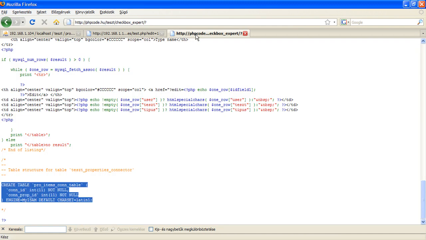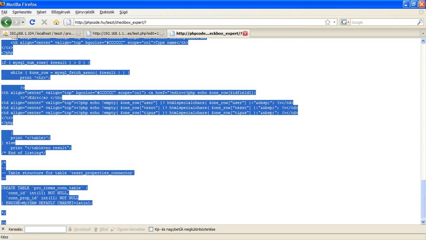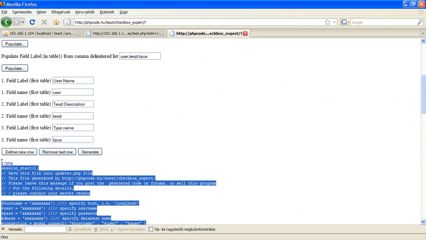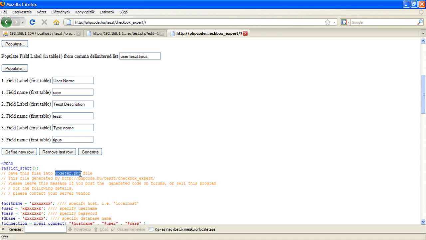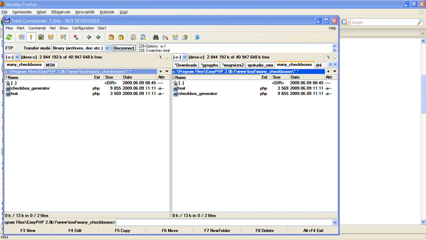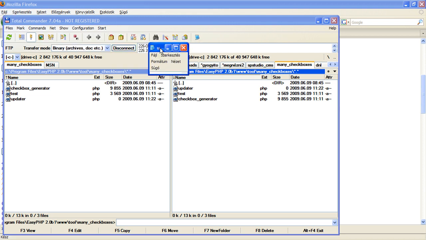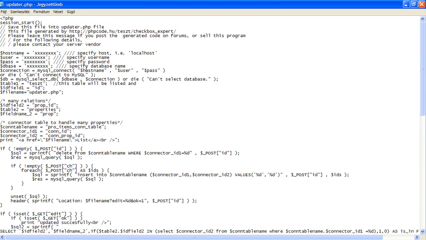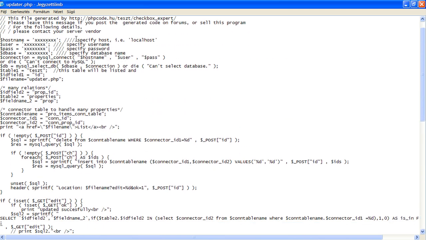And select the generated code. Open a file and name it updater.php. And save the code from the page, and you have to set the database.